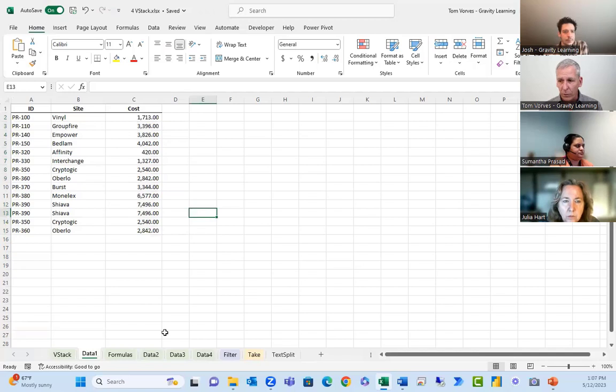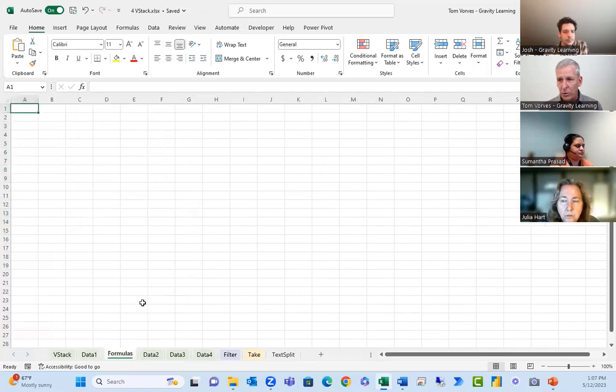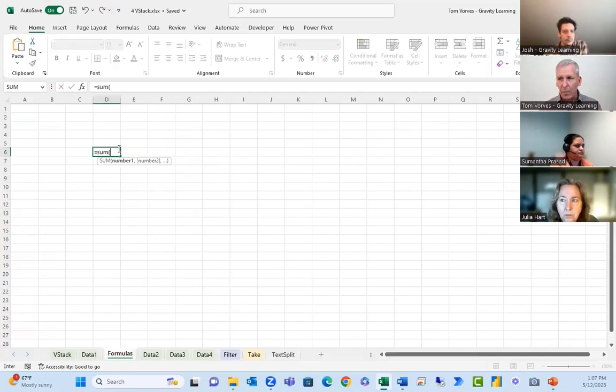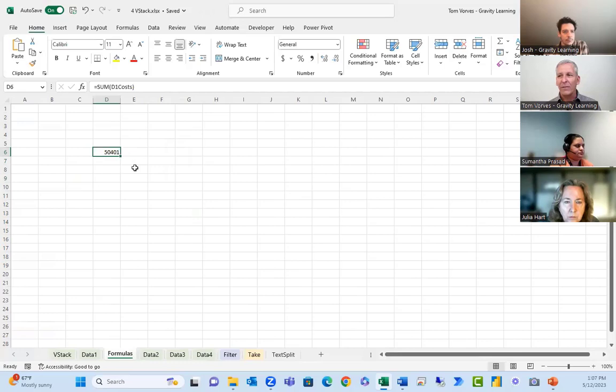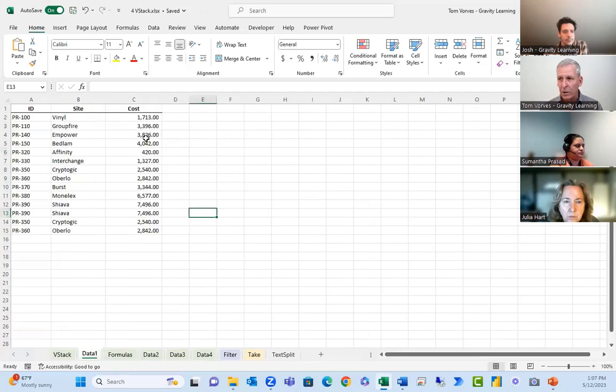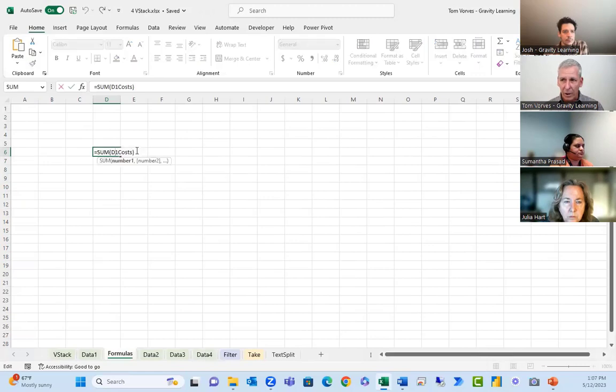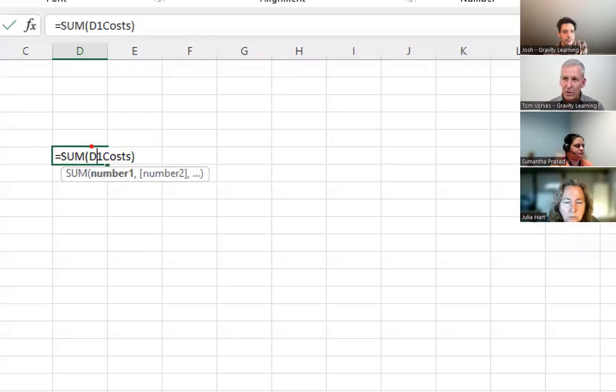It's important to note, friends, that when I go to a spreadsheet anywhere on this workbook now and type in perhaps the sum of D1 costs, notice it shows up in an actual selectable item. Close the parenthesis, and now I have the sum of D1 costs. And the beauty of this, friends, is I don't have to remember C2 through C15. All I have to do is utilize a good naming convention that will spark my memory, D1 costs.